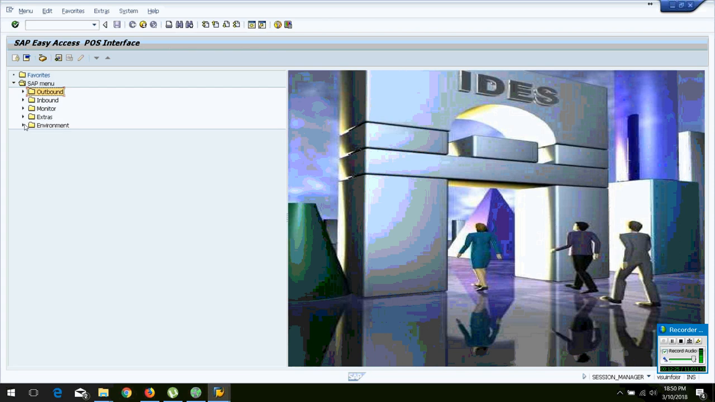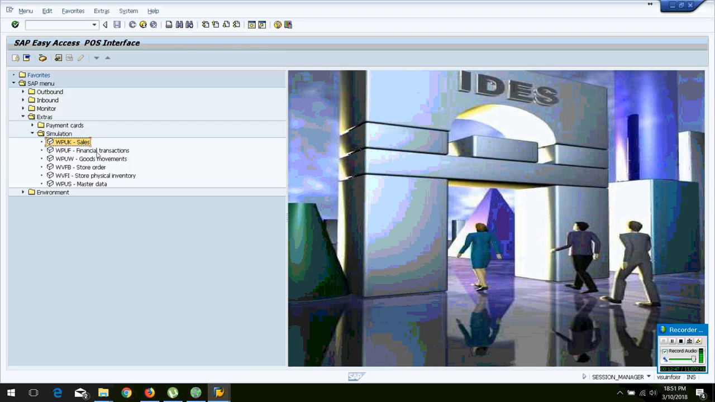So there are options to simulate the sales activities. Financial transactions, okay, this is the sales part, financial transaction is for the billing part, and goods movement is to update the stock movement, and store order: whenever the store requires some material, they want to create store orders, stock transfer orders, which will be consolidated and honored by the distribution center. So the store need not have an SAP system to carry out this request. They can do this from their POS system itself, which when it comes to SAP, will be converted into a stock transfer order and then processed as usual.